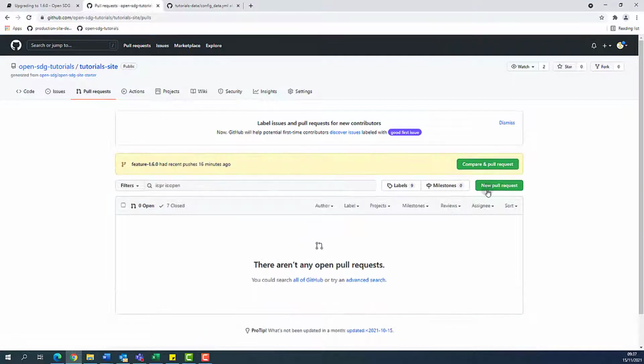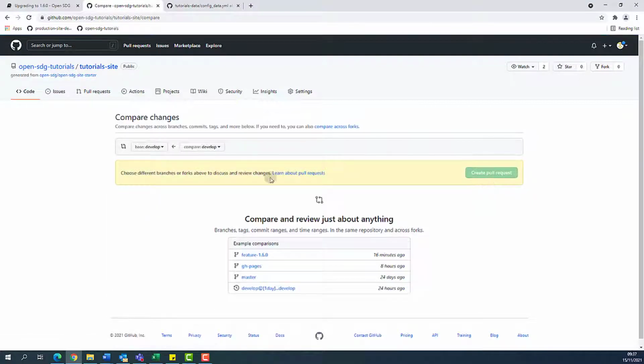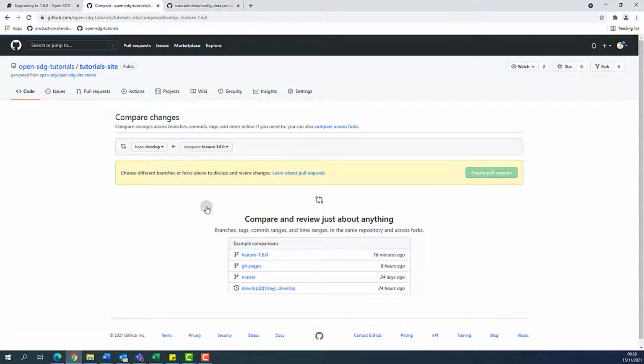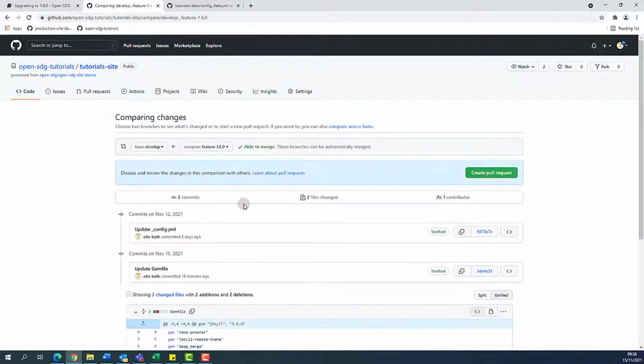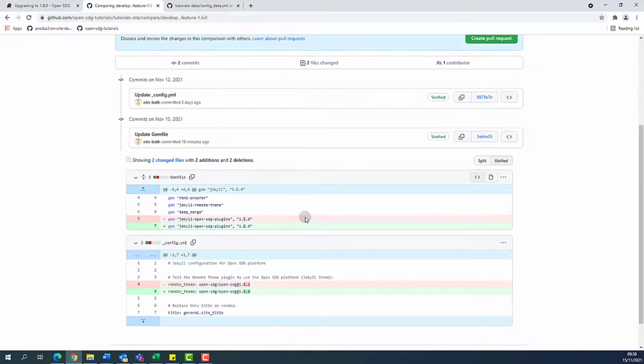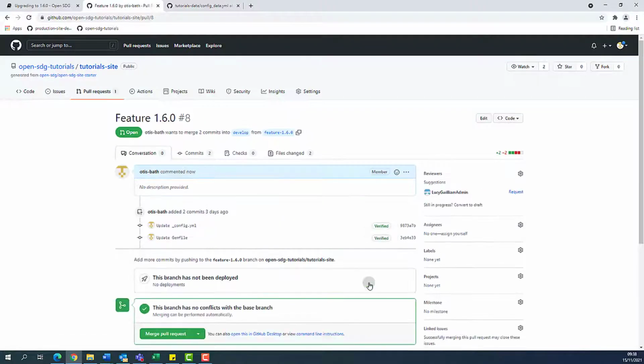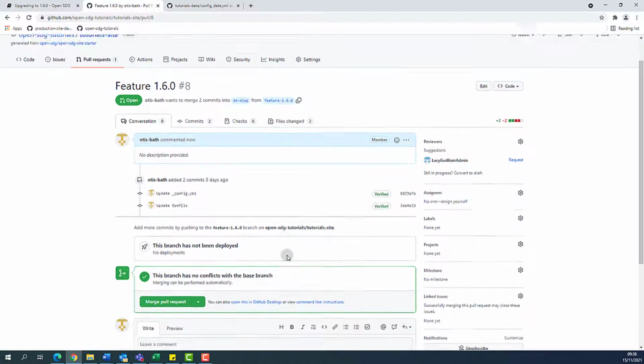So go to Pull Requests and click New Pull Request, setting the base as the development branch and comparing your feature branch. Click Create Pull Request. You can look at the changes you've made down below. So then click Create Pull Request again, and now you'll have to wait a few minutes for the checks to complete before you can merge your branches.